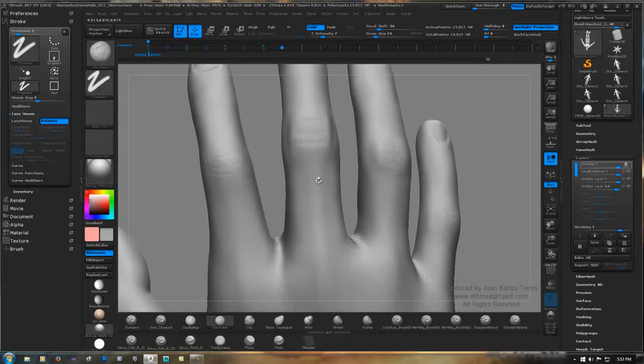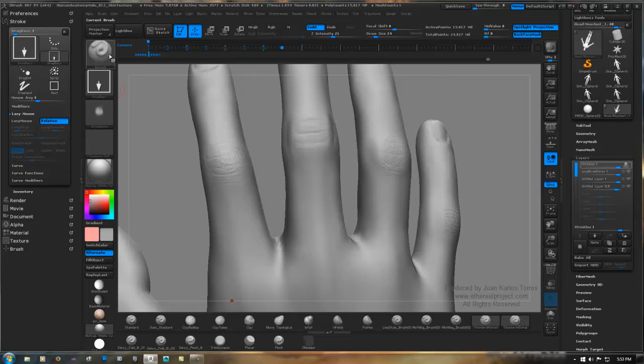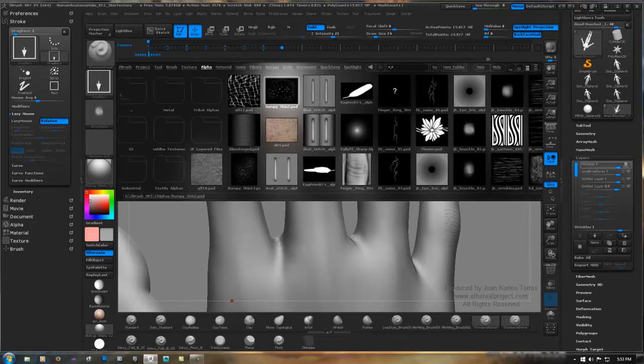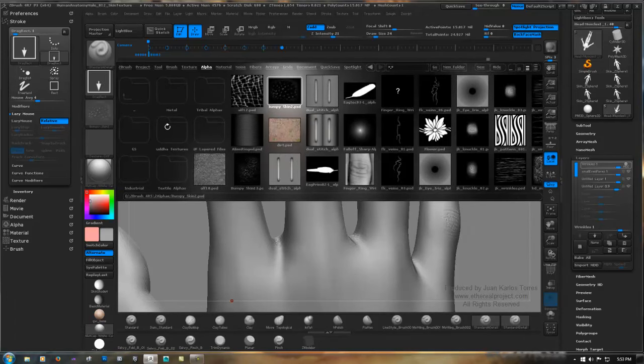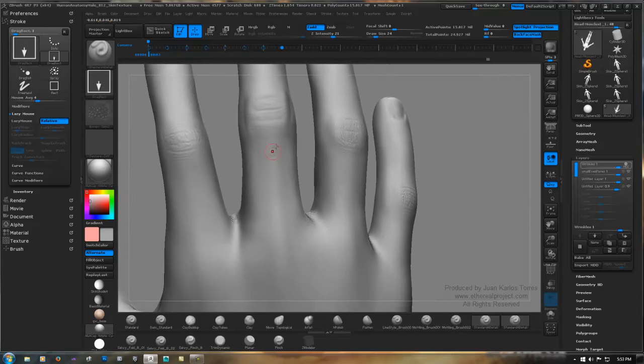Right here for these areas, you can go into the standard for detail. And let me see, do they have it here? No. I'm gonna have to get it from my collection. This one's a real good one for this. So just use that one. Let's get out of here. And all you gotta do is put the stroke in reverse. And that's too strong, obviously. Let's bring that down. That's all you need.